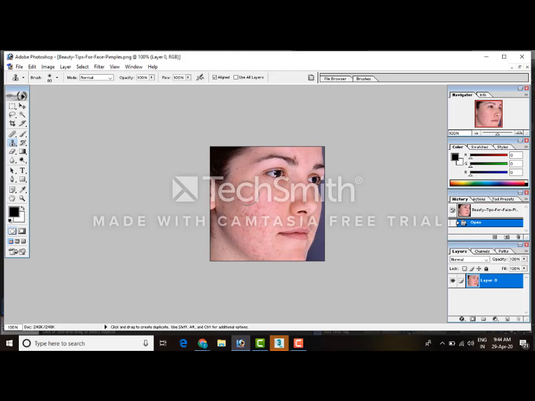Release Alt, take your mouse to another place and click and drag. The same shape will be pasted over there. So this is how a stamp tool works.